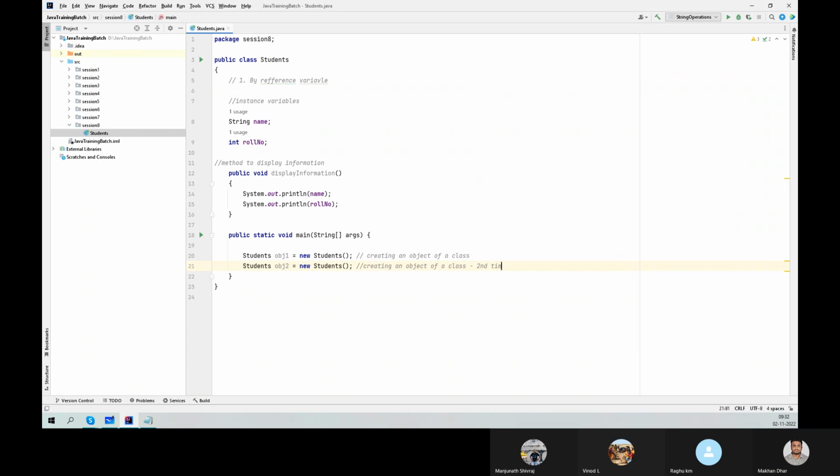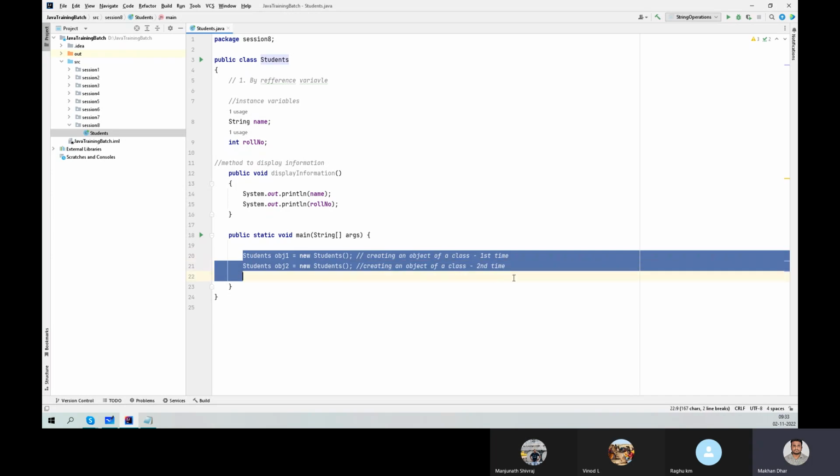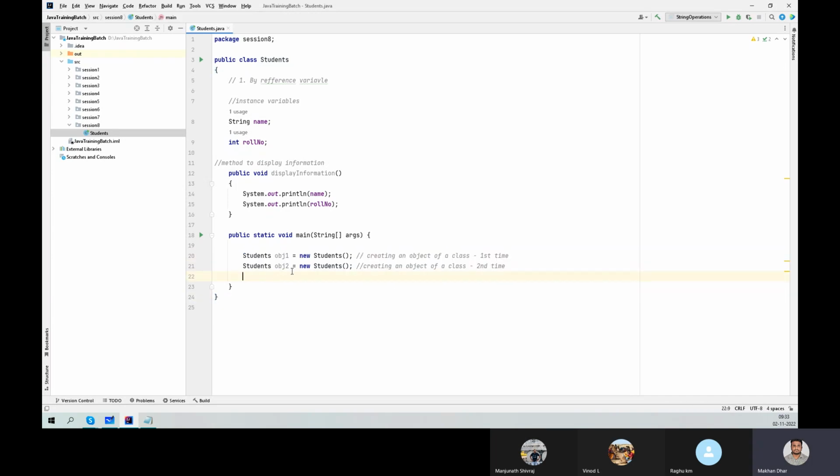This is the first time, and this is the second time, because in Java we need objects. Without an object you cannot do anything in Java. It's OOPs, object oriented programming, so the object is the main point of Java programming. So now we have created two objects.